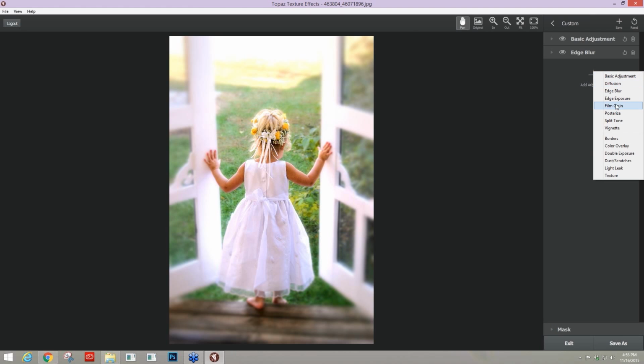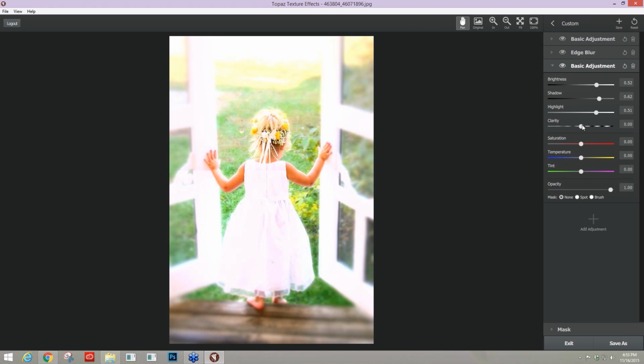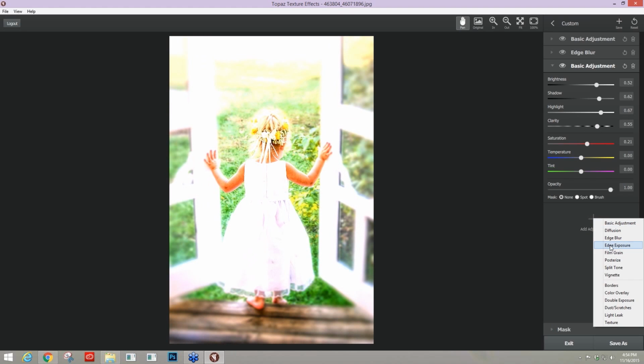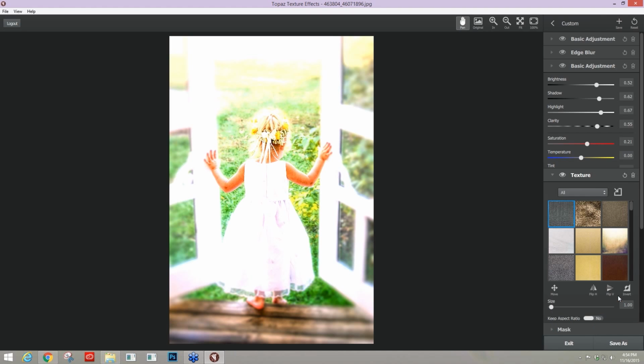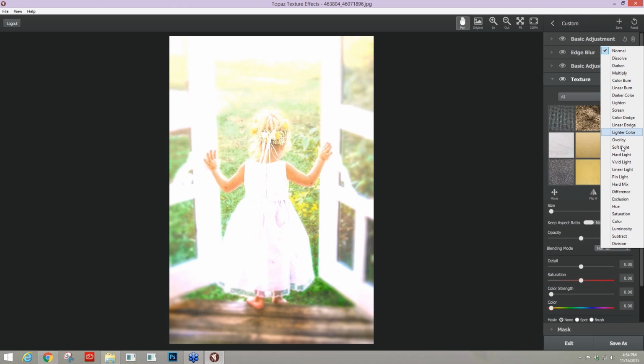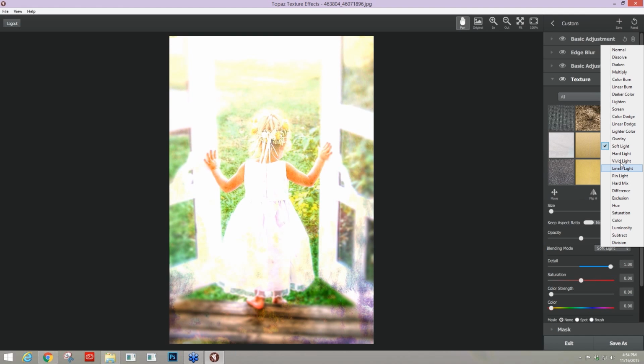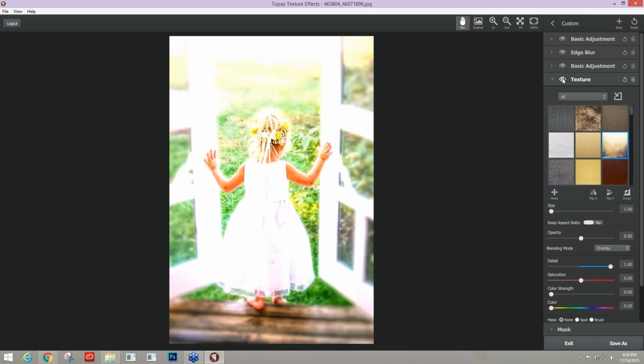The last thing I wanted to go over, let's do another quick basic adjustment, and I'm going to do this to really show you an interesting tool to know about. Let's go ahead and add a texture. I'll add this texture in a soft light. Maybe, okay, we'll go overlay. So you can see this individual texture here.